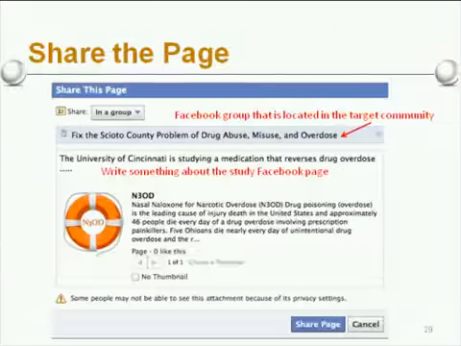Another tool that we can use here is to post information about the study. In this case, I'm going to want to promote my Facebook page for the study as a mechanism to effectively communicate to the community as part of my community consultation plan. So here I can share this page to a group. I've talked about this group in the past, the Scioto County Problems of Drug Abuse, Misuse, and Overdose. This is one of my target communities in Scioto County, where we'll be conducting the study. And so I can post it to this.